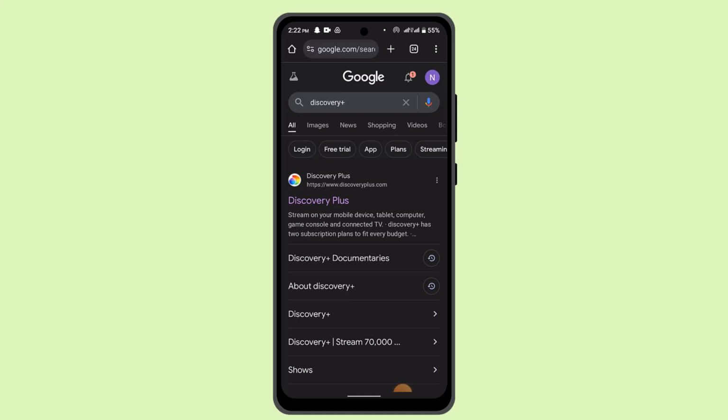Or else you can check the video settings within the Discovery app or website. You can adjust the video quality settings, ensuring that the streaming quality is set to the highest available option for optimal viewing. And device compatibility also plays a vital role.